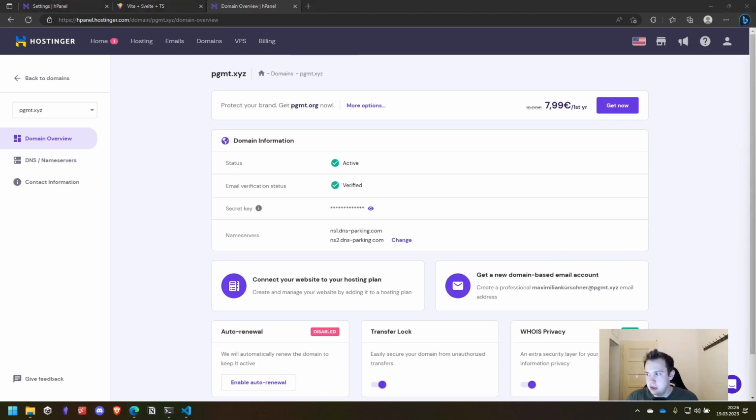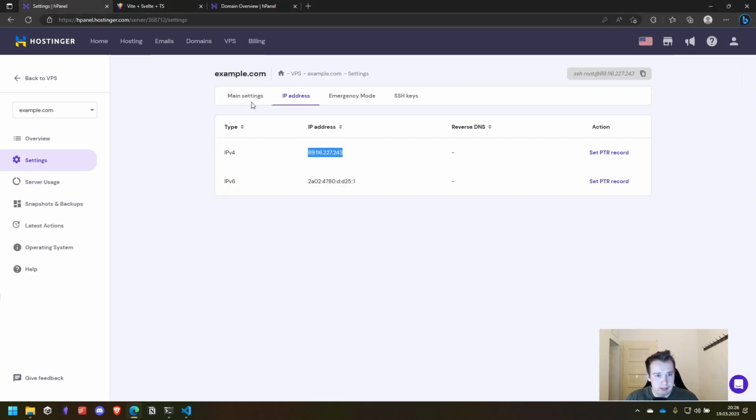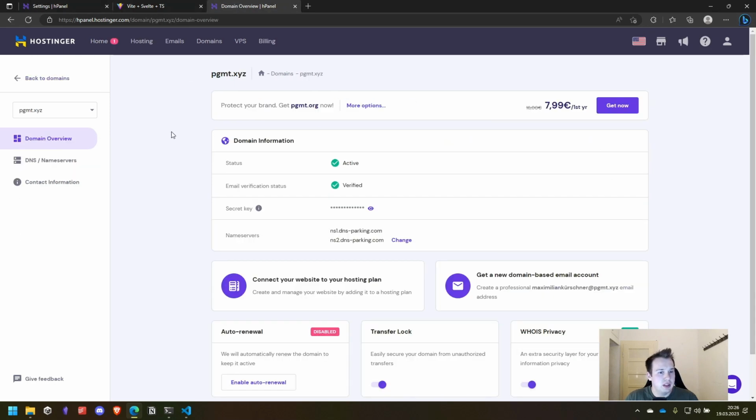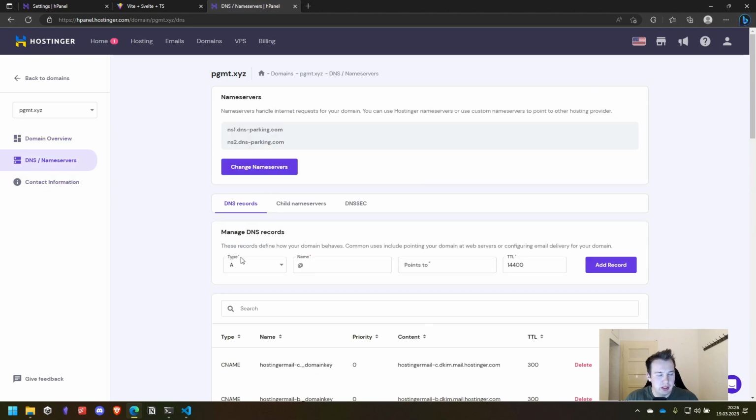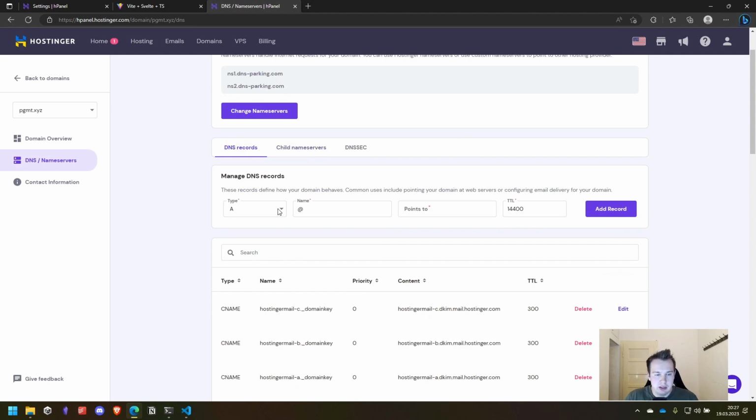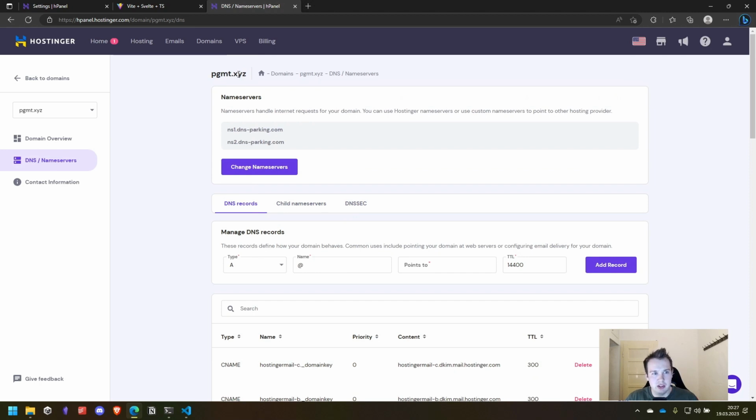So now the important step is that we need to set up an A record for our server. Remember, the domain of our server is this one. We can simply create an A record by going to DNS name server setting. Under DNS record, select type A, leave the at. At means that we are not using a subdomain, but the domain itself. So pgmt.xyz. We could also use something like sub, then it would be sub.pgmt.xyz, but we don't want that.